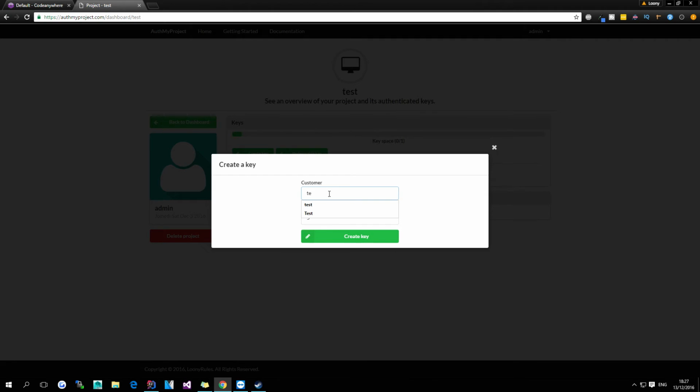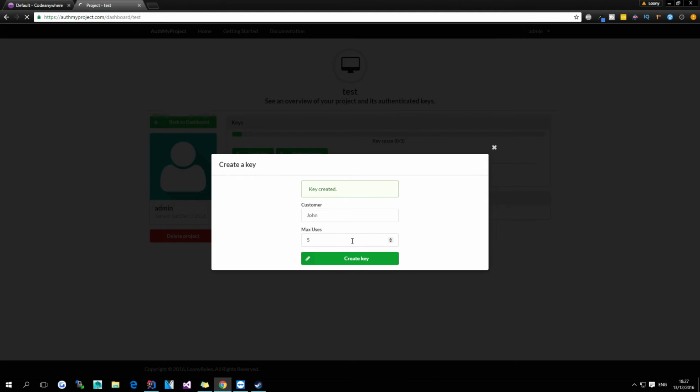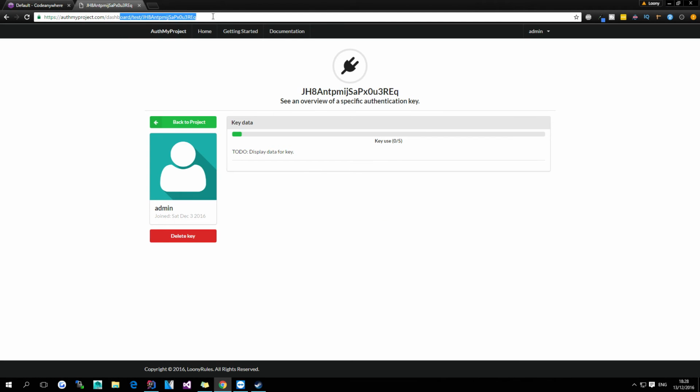So if you put in a customer's name and then click create key, it will create it and then send you over to the key here. As of now, obviously, there's a to-do here for me, and for anyone coming onto this page, they'll know that I still need to display key data. All that this will display is the current users, which is already here, and the max users, but it will also display it down here.